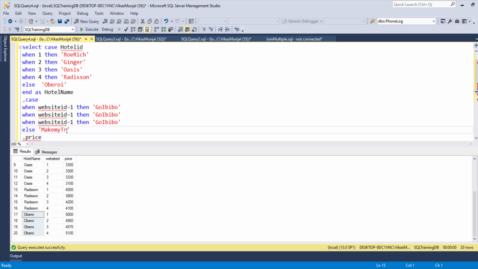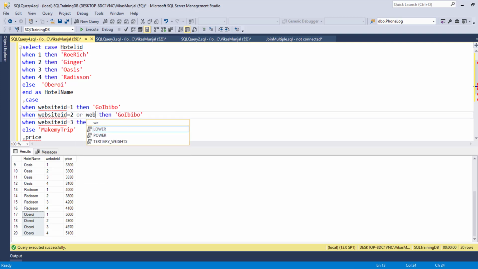So I will say MakeMyTrip, and if the website ID is 2 and website ID 3, it is not necessary that you have to put equal to, you can give greater than, less than, all these expressions are possible. And conditions, like where website ID is 1 or website ID is 3, these kinds of expressions you can also give. So in case website ID is 2 or 3, if you want to give the same name, you can do that also. So all these expressions are possible here.